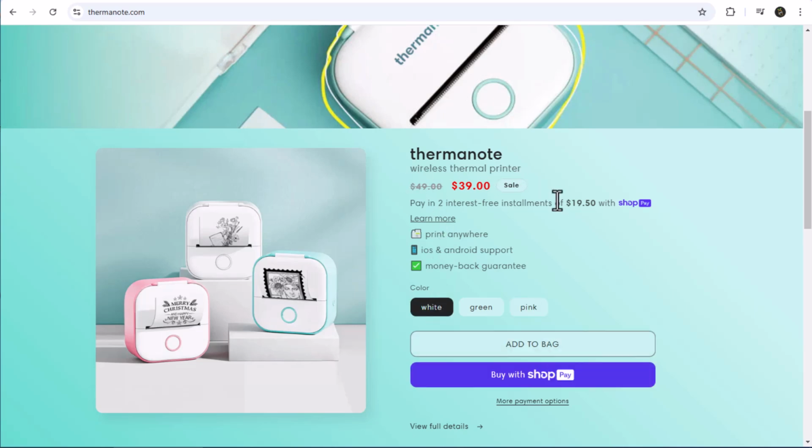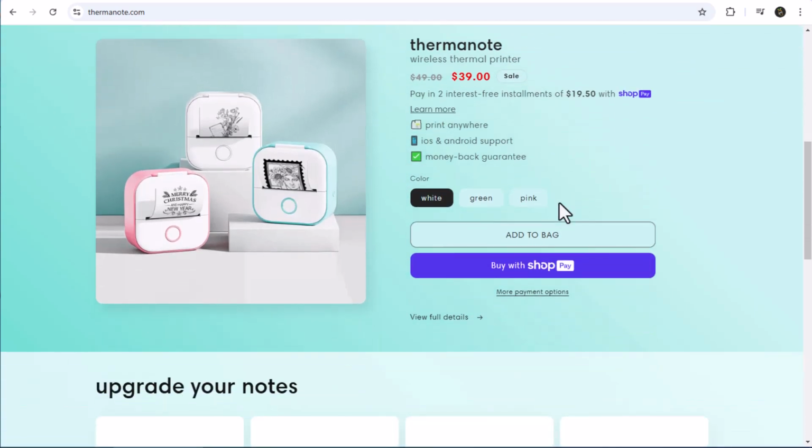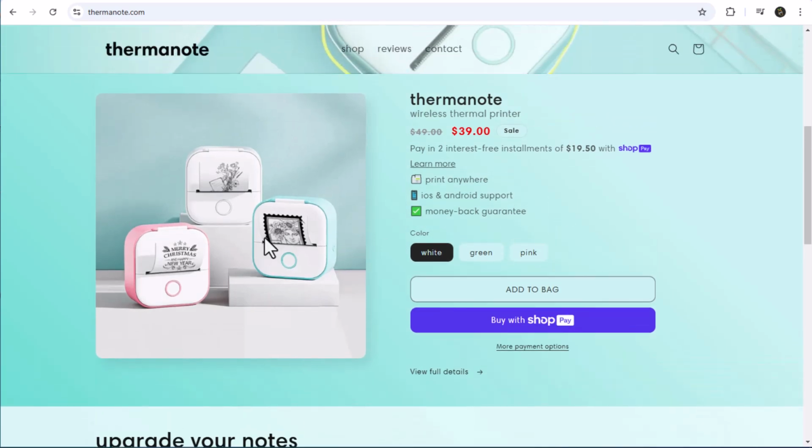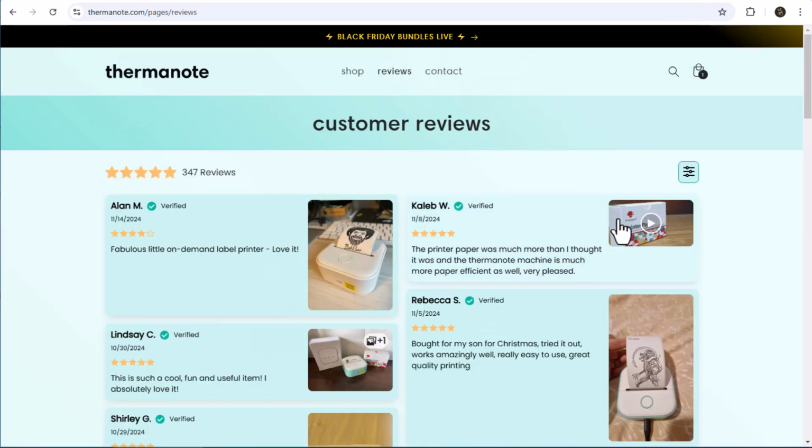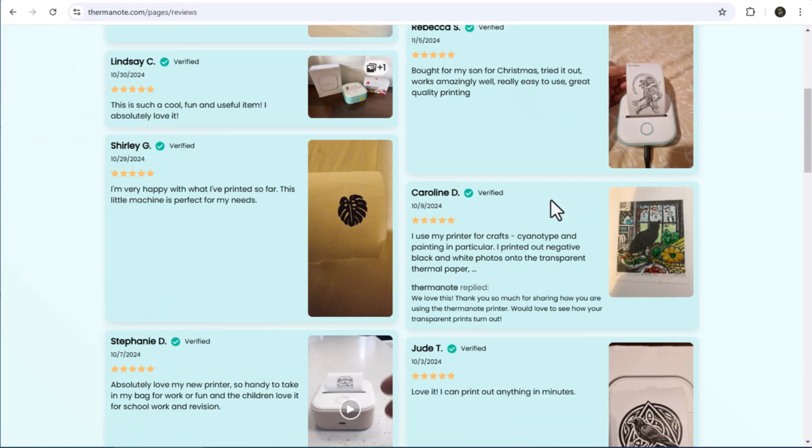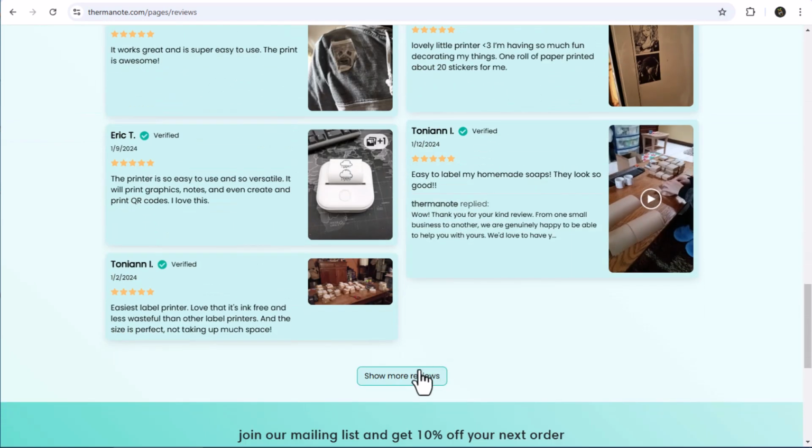It won't replace your inkjet for high-quality images, but it serves its purpose beautifully for quick and creative projects. It's a fun gadget that appeals mainly to those who want to print on the go or enjoy crafting. So go ahead, decide if it fits your needs.